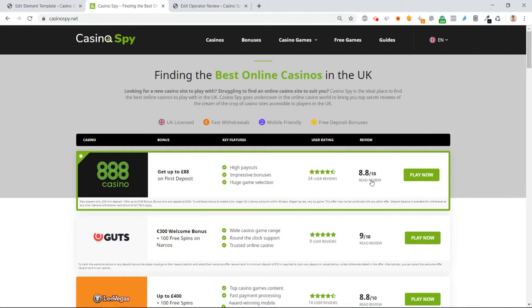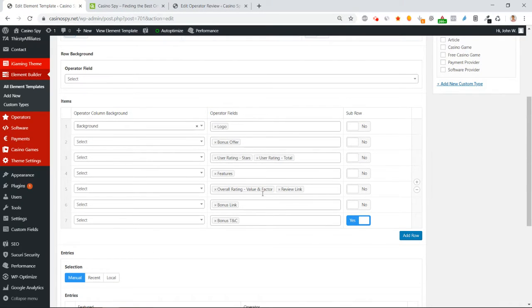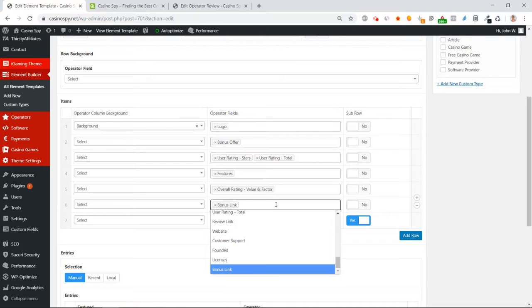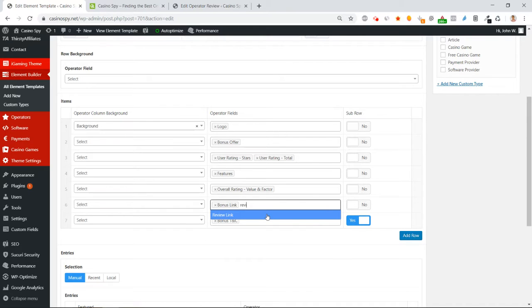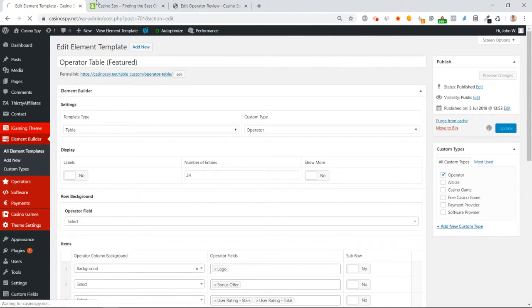And we're going to remove the read review that is right now below our rating, and we're going to add it below the play now button. So we're going to remove the review link that you have here, which is below overall rating value and factor. We're going to remove it, and we're going to add it here, review link. There we go. Last but not least, we're going to change the order. Right now, Dunder is at the bottom. I'm going to make it number 3. And now we're going to save it.